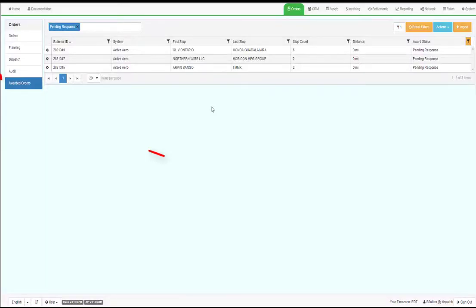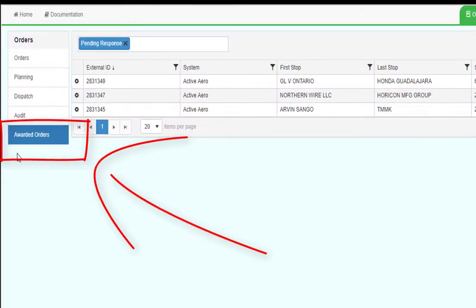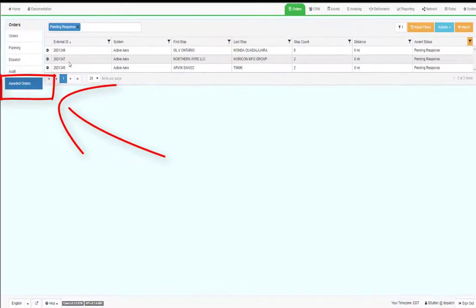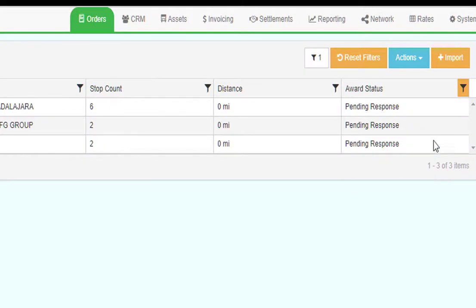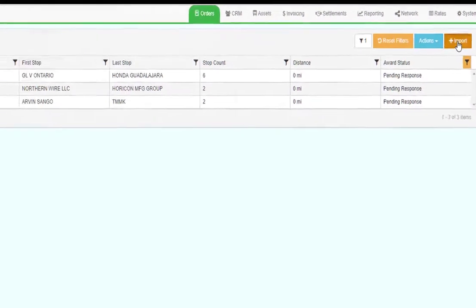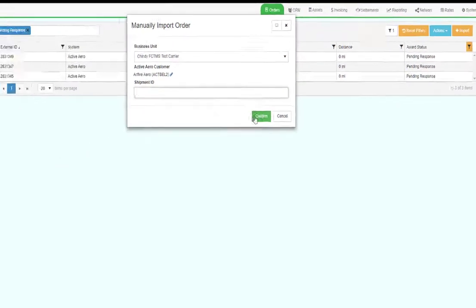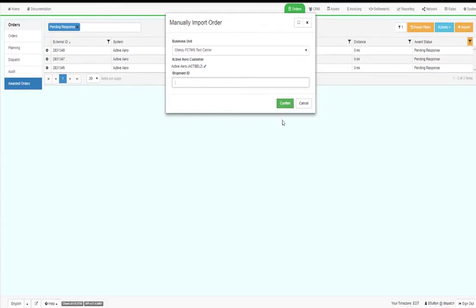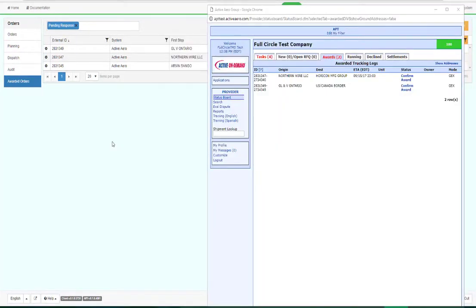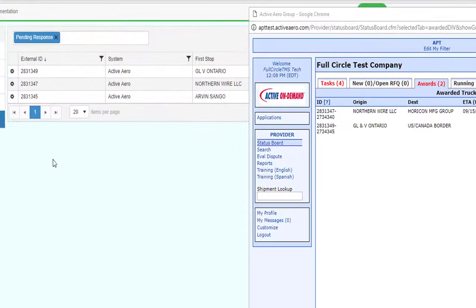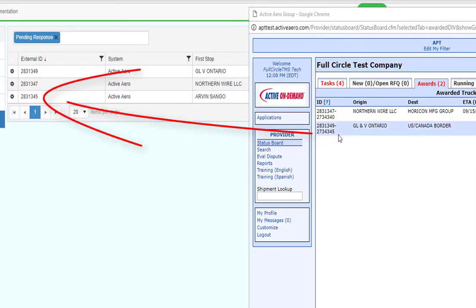When you are awarded an Active On Demand load, it will show up in the awarded loads grid. If the order does not show up in the awarded loads grid, click on the import function and enter the Active On Demand shipment ID and say confirm. This will then bring the load into the awarded load screen. The first few times you run this interface, it's good to have both the TMS system open and the Active On Demand system open so you can see the order in both systems at the same time.